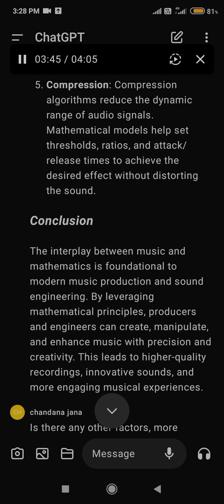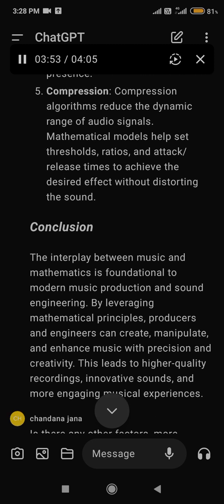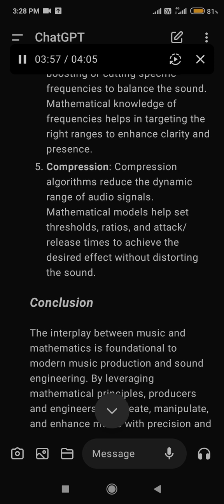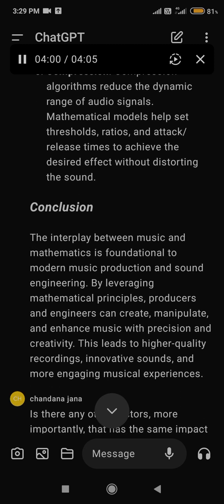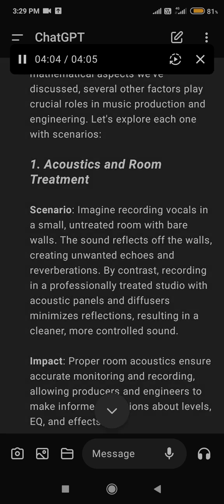Conclusion. The interplay between music and mathematics is foundational to modern music production and sound engineering. By leveraging mathematical principles, producers and engineers can create, manipulate, and enhance music with precision and creativity. This leads to higher quality recordings, innovative sounds, and more engaging musical experiences.